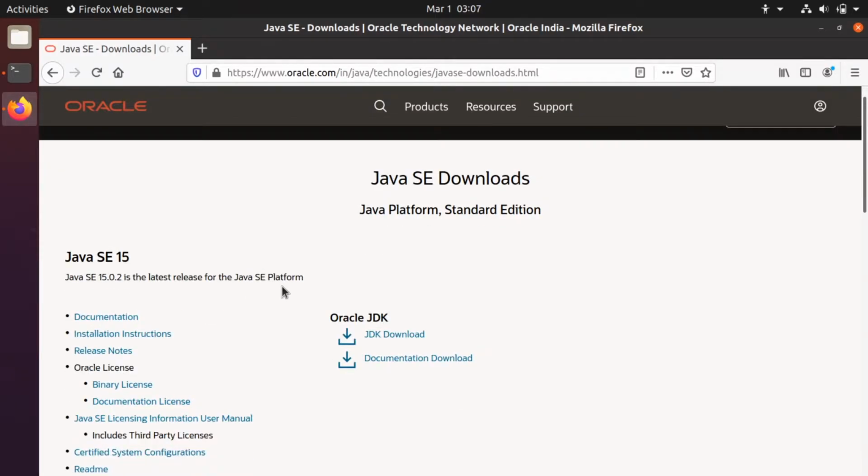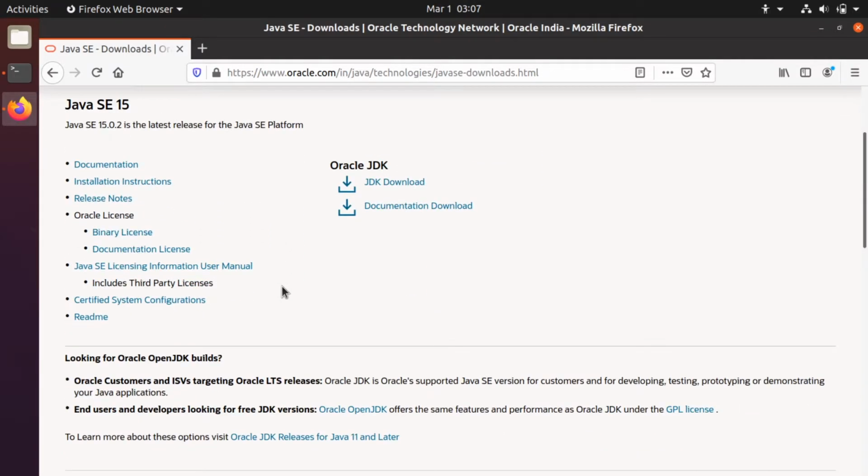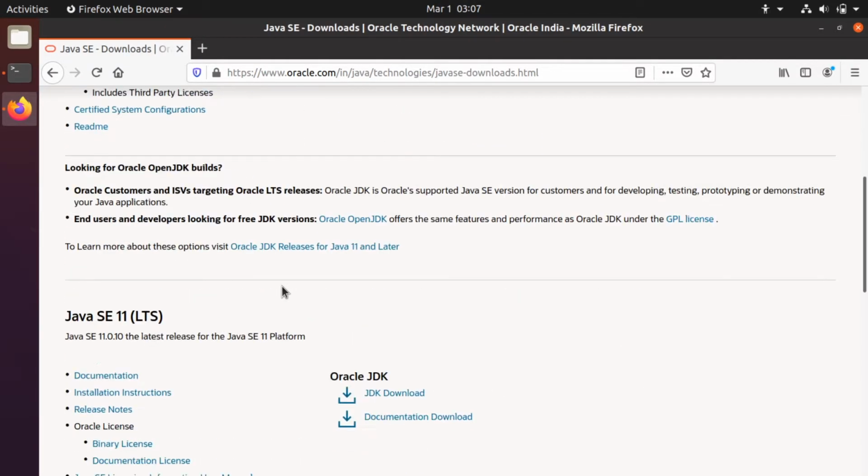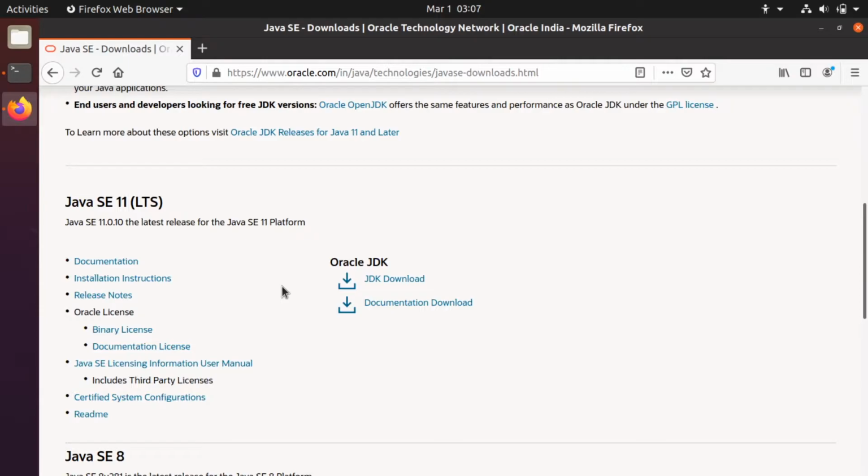Here you can see many versions of Java are available. I will download that one, Java 11, because it is a long-term support version. So to download, let's click on JDK download.